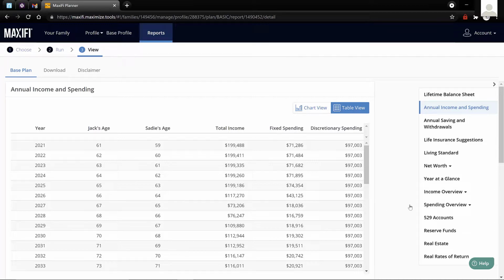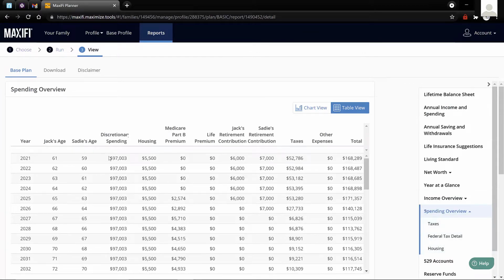$97,003 means. And the way I like to do that is jump right down here to the spending overview. And there it is again, $97,003, and remind myself that it is what's left over after these items: housing, Medicare Part B, our contributions to retirement, our federal, state, and FICA taxes, and any special expenses that we might have entered, like an expensive wedding or a car or some exotic vacation. Anything that we enter as a special expense will by that fact become part of fixed expenses.